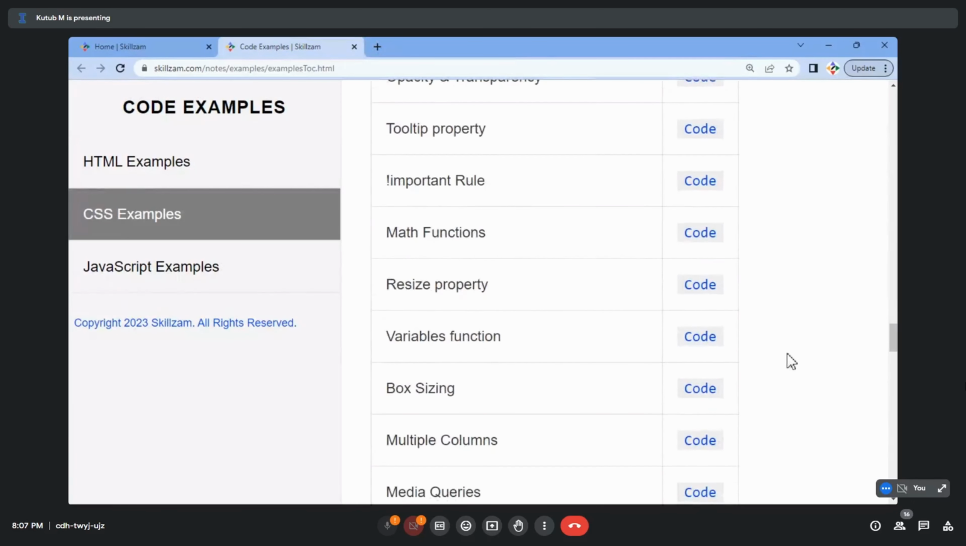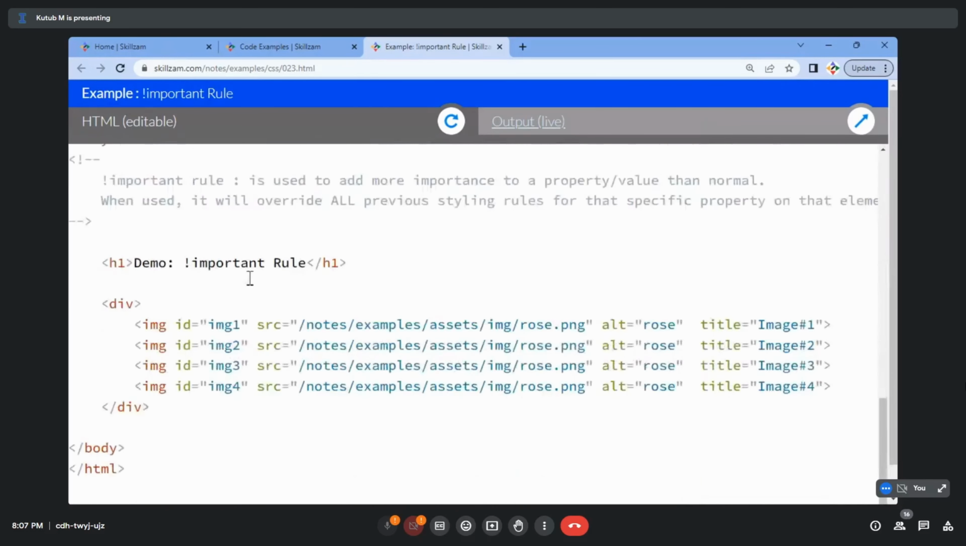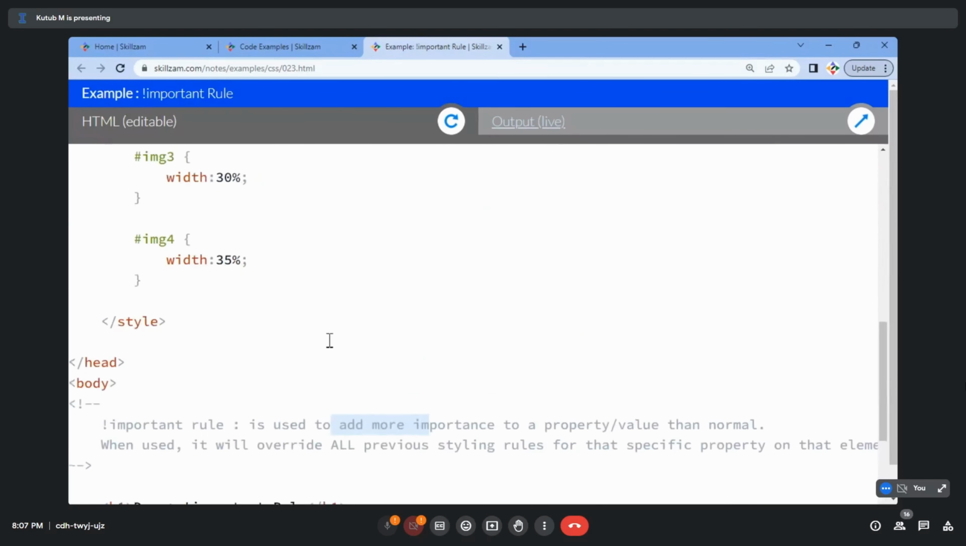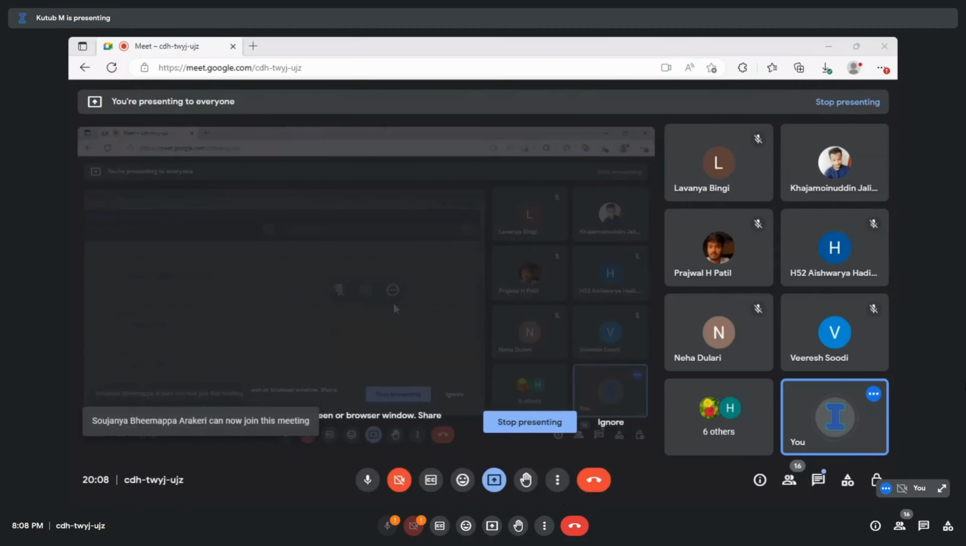Now what you need to understand next, one important section I need to bring is the important rule, or whatever you call it, it always has an exclamation sign followed by the important keyword. Okay, important, this is another CSS property that you need to understand. It is used to add more importance to a property than anything normal. Now let's take an example. Okay, let's say you have this. Just observe what is happening. Now I'll go back to the screen and show you with an example.